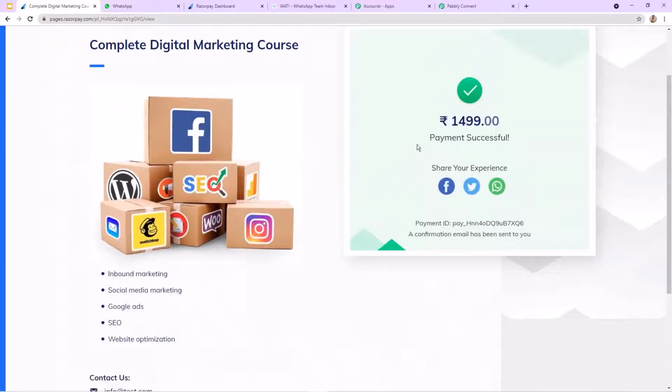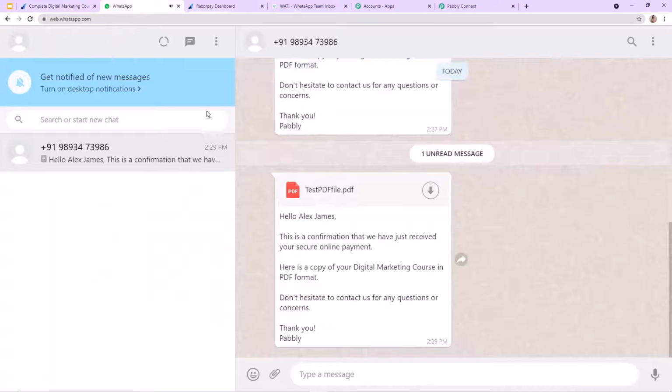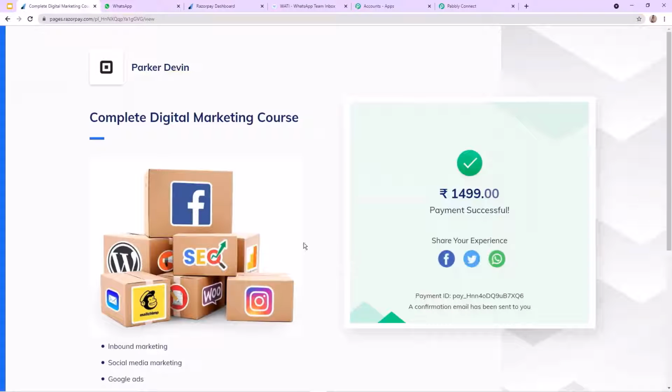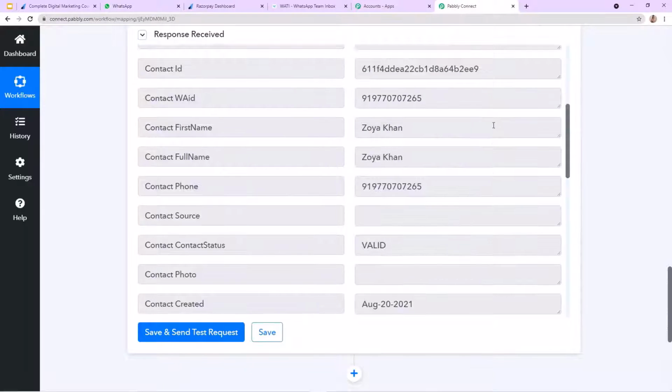This means a message needs to get delivered on WhatsApp. And here let's check. Perfect. A message for Alex James is here on WhatsApp. We made a payment for Alex. Okay. And the message is delivered for Alex and along with the file attached. Hello Alex James. This is a confirmation message. So this is how our workflow works.